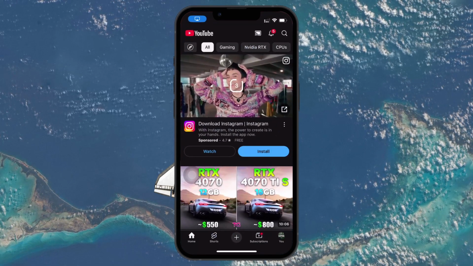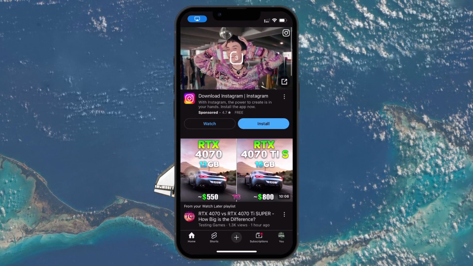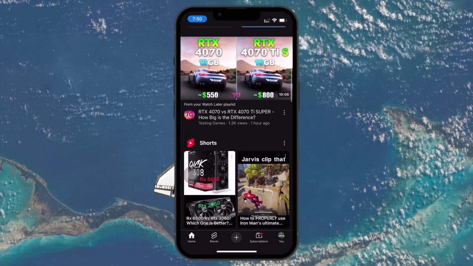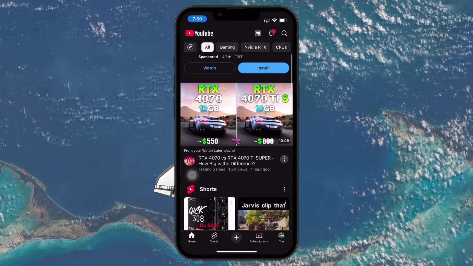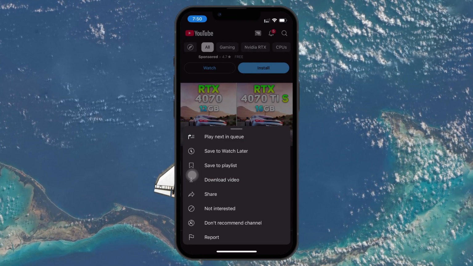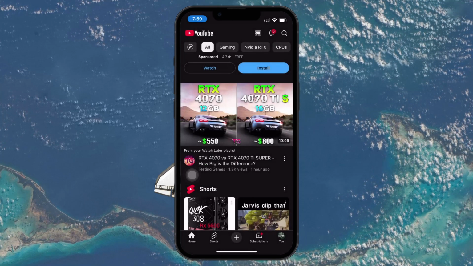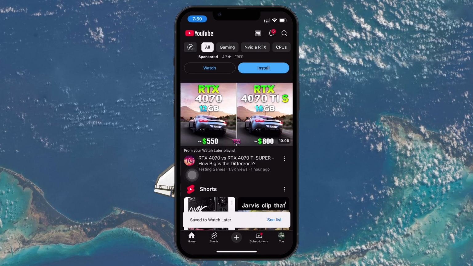If you've saved a video on YouTube and want to find it later, there are a couple of ways to do it. First, if you're currently watching a video and want to save it, tap on the Save button, which appears when you scroll through the video options. By default, YouTube will save it to the Watch Later playlist, unless you choose a different playlist.